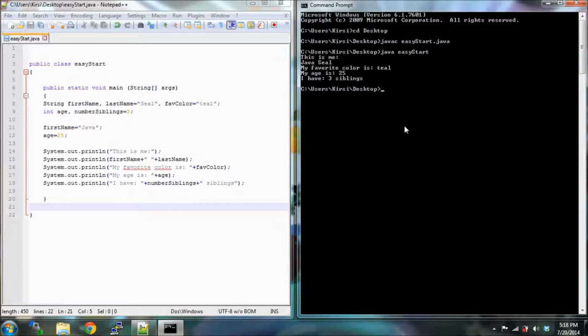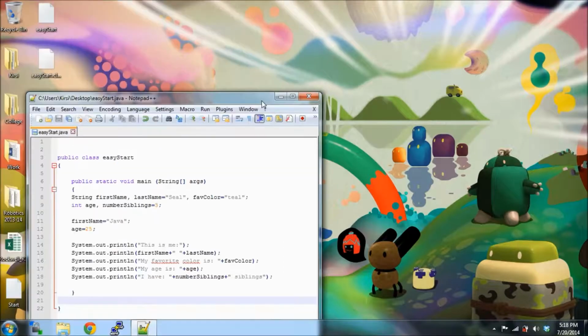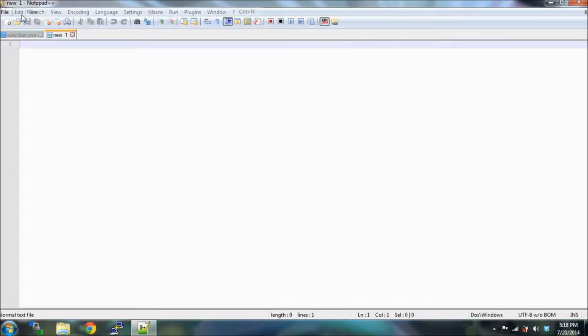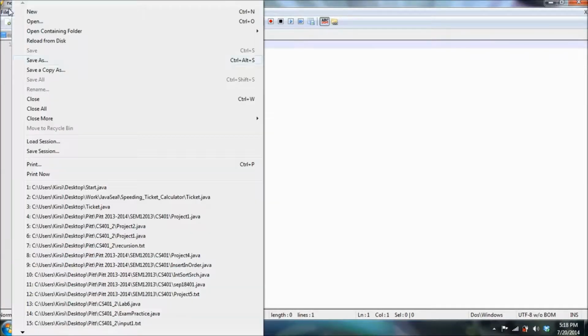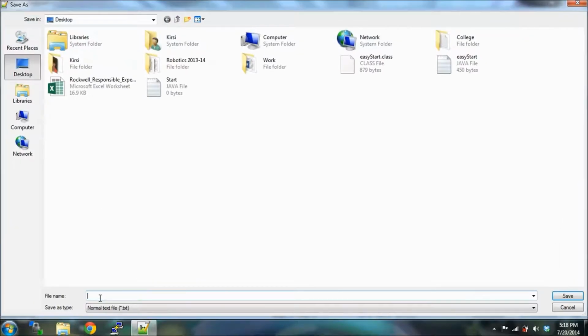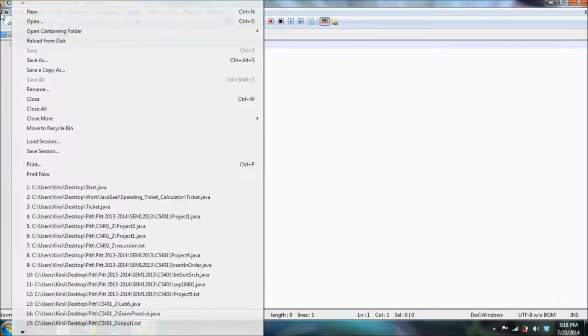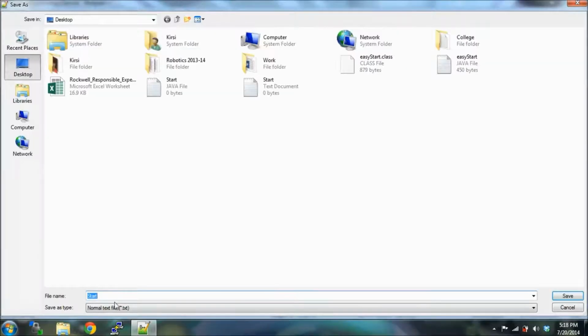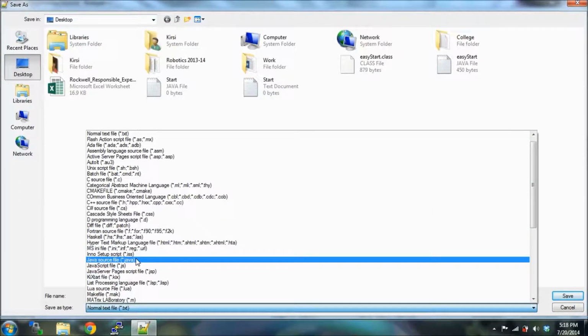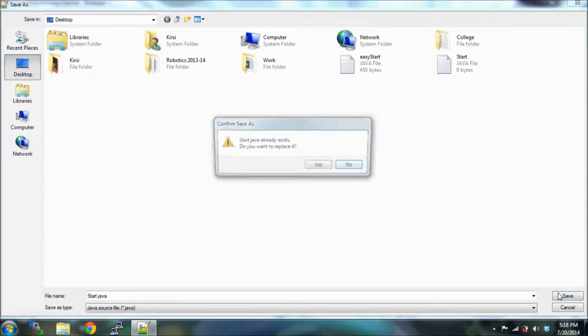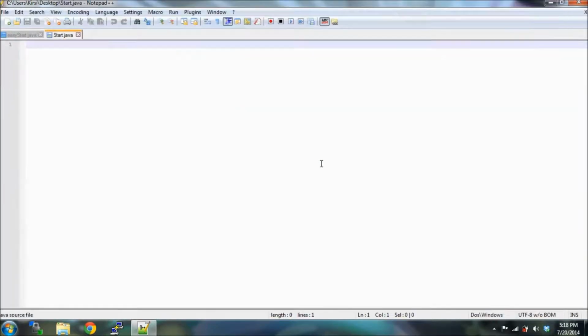Alright. So I'm going to show you how to write this. We're going to open up a brand new file, new, and we're going to save it as, we're just going to call it start. You can call it whatever you want. Oops, I don't want to save it as a text file. I want to save it as a Java file. Here's Java. Save. Yes. Okay, now let's start.